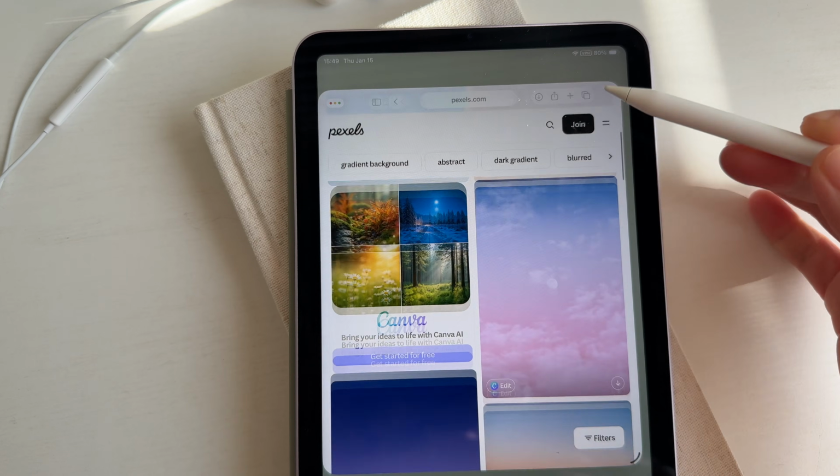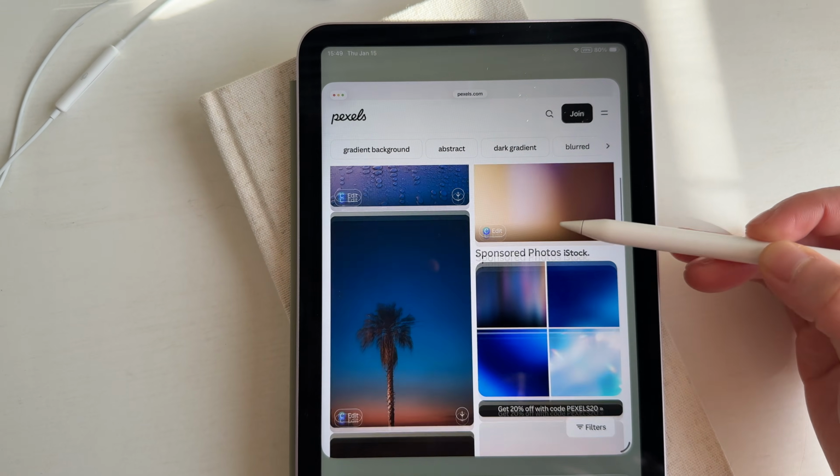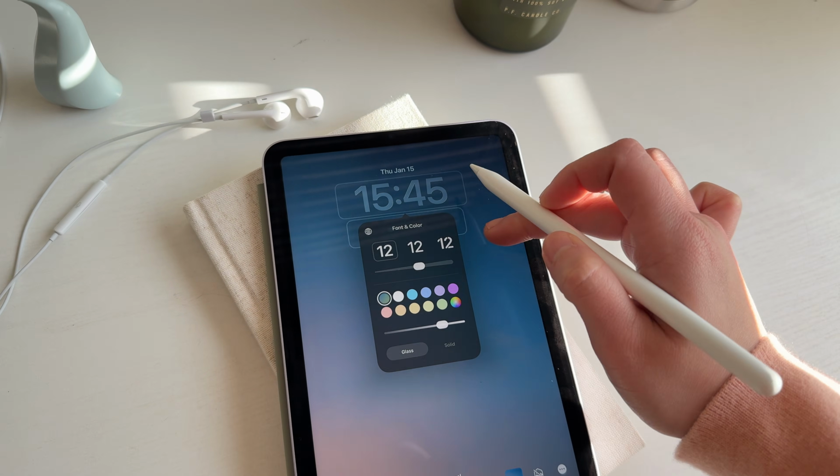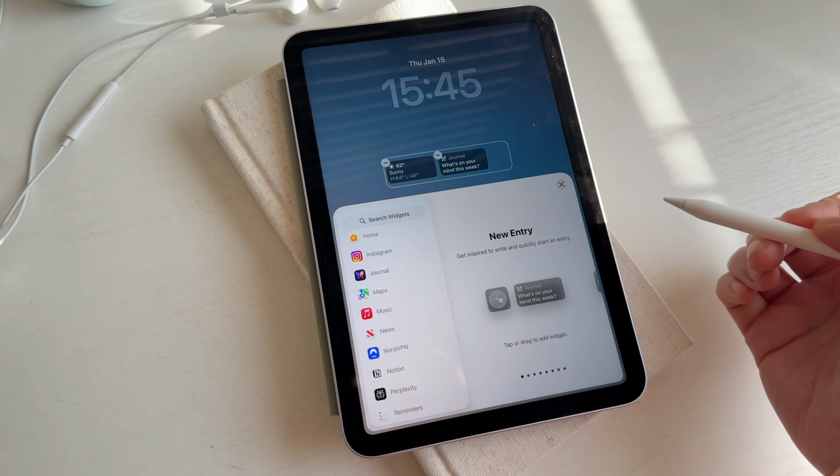For wallpapers, I usually pull from stock image sites like Pexels, so the images stay sharp. Pinterest has a lot of cute ideas, but they tend to look blurry once you turn them into wallpapers.